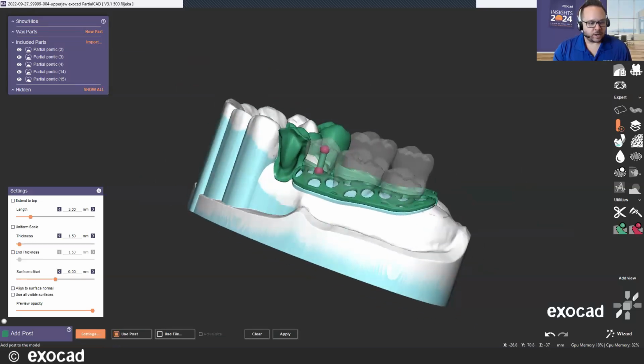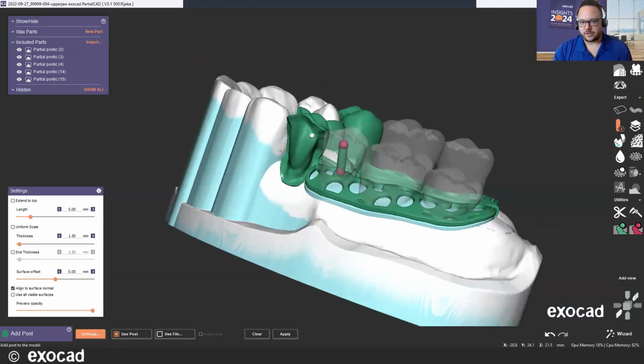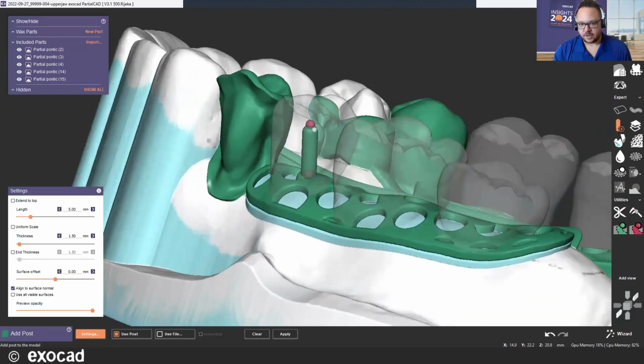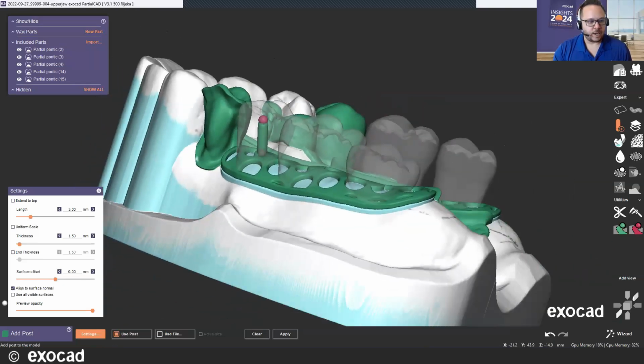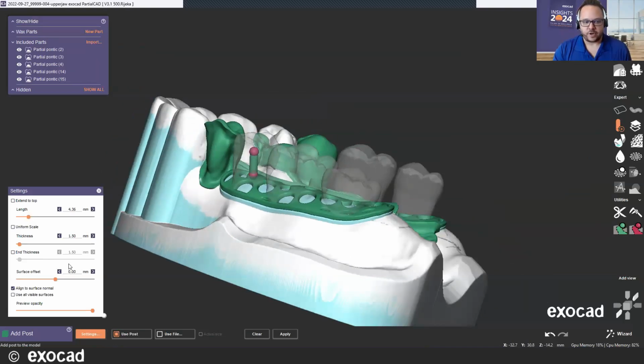You can align to surface normals. So any of the normals that's facing where you selected, it's going to align that post to it. You still have the ability to adjust length and thickness as before, and change your end thickness. So from there, you can hit apply.